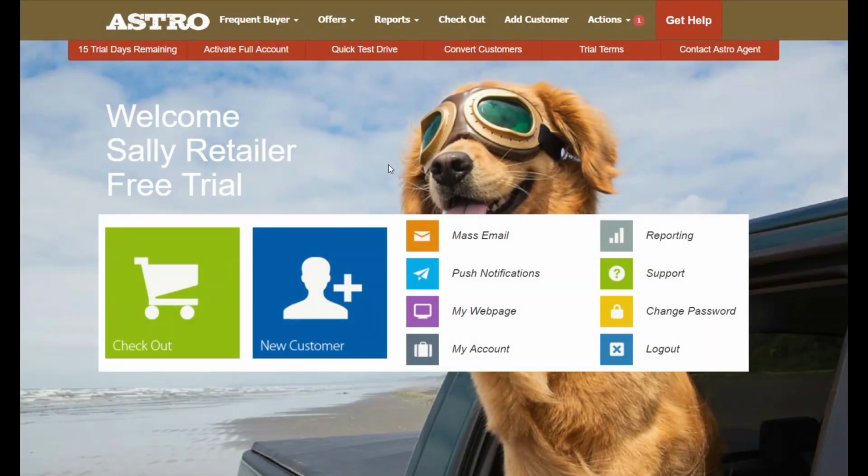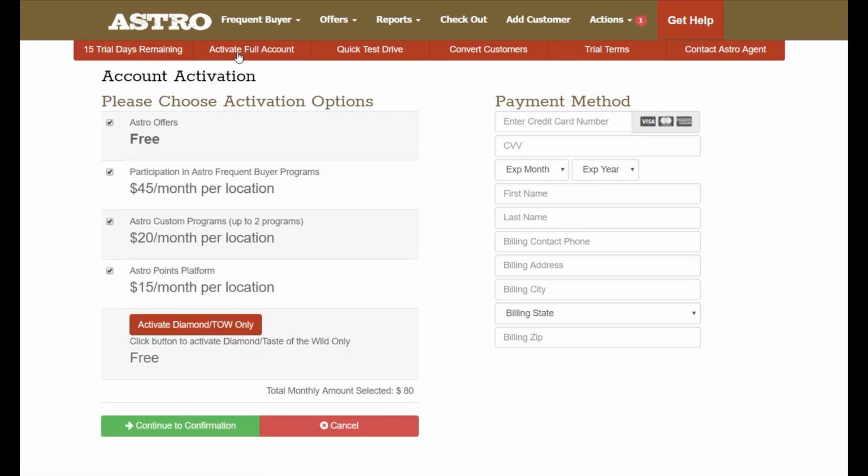Once you're ready to activate your full account on Astro, you can do so using the header menu. Simply select Activate Full Account, and then select the features that you want from this menu. Now, Astro offers are always free, so they will always remain checked. If you are activating for a Diamond-only program, and you just want to use the Diamond Taste the Wild Frequent Buyer program, please select this button.